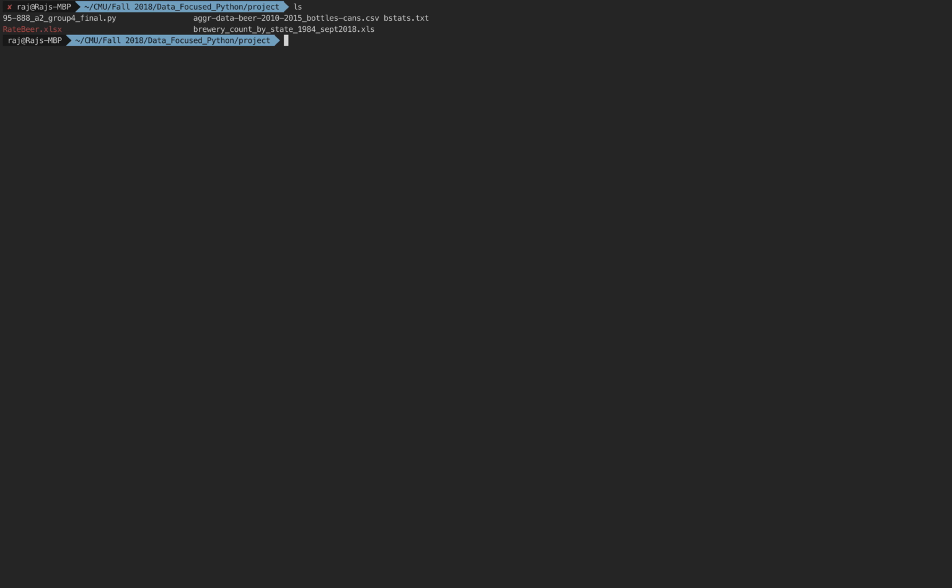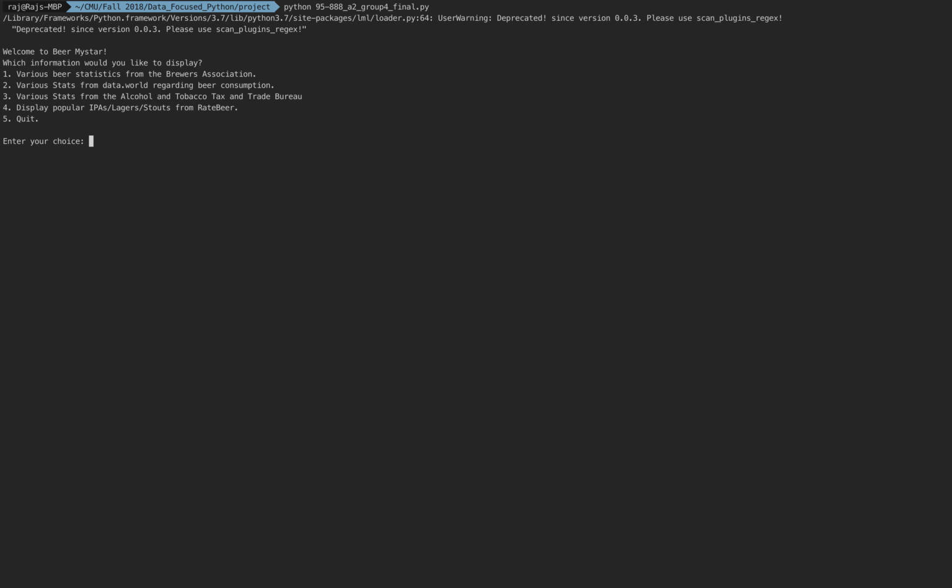So, if we look in our directory, we see that we have 4 files: the project file, the .py file, and 3 other files. Two are Excel spreadsheets, and 1 is the aggregate data of beer bottles and cans. To run our program, we simply type Python and the name of the project file, which brings us to our main menu.